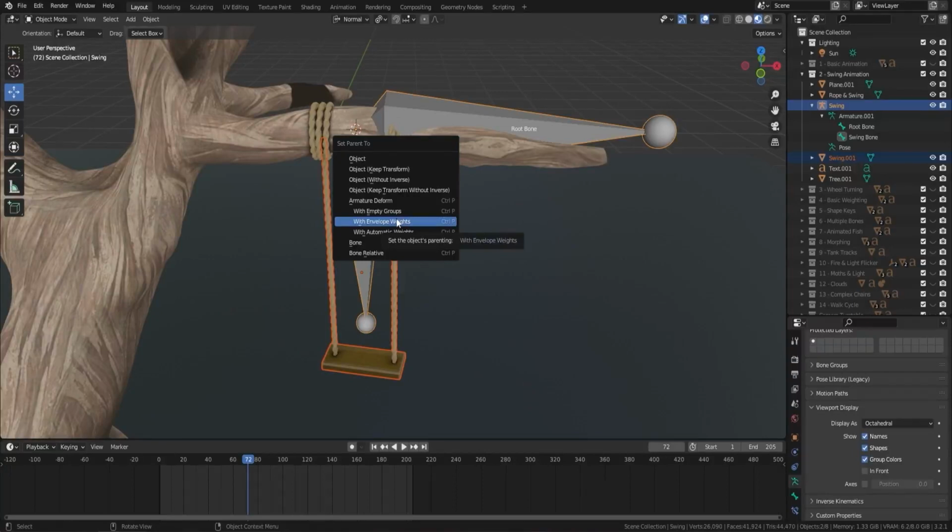Now the other thing is, with Automatic Weights, which is this one here, Blender does all of the job for you. This is great when you're dealing with something like a character, where you need a full rig weighting and you need the arms to move in a certain way.